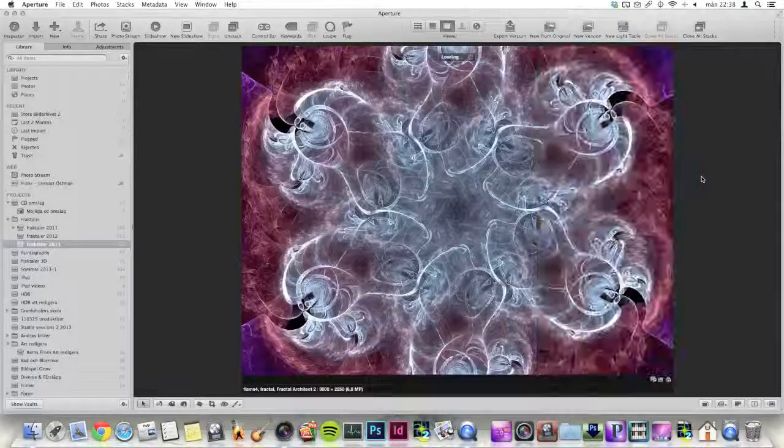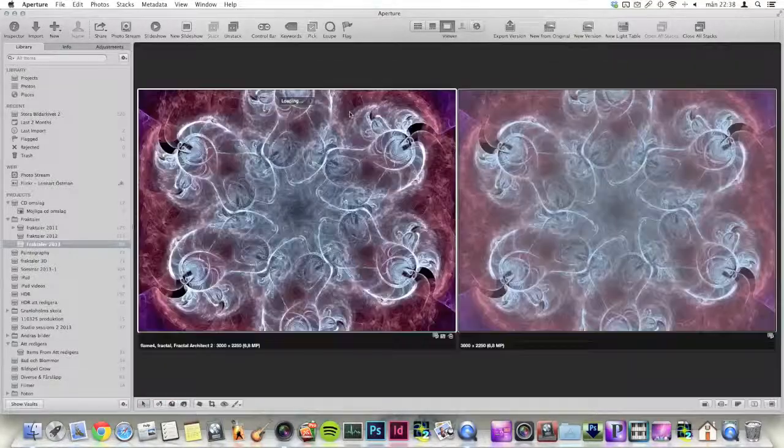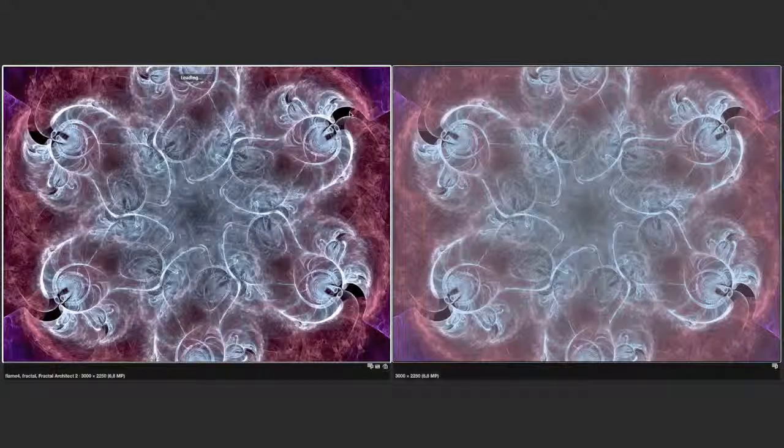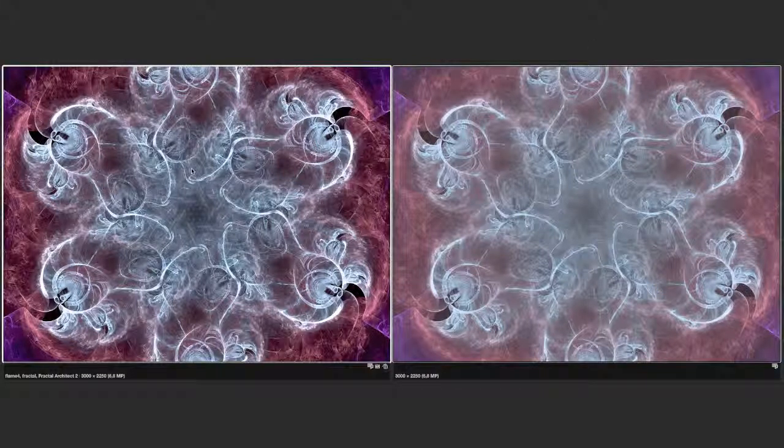Let's leave the full screen mode, and you can see here too the difference side by side. There's a lot of difference. This one here is the unprocessed fractal, straight out of the Fractal application, and this one is the post-processed fractal. And you see that it really brings a whole different level of shine and quality to it.